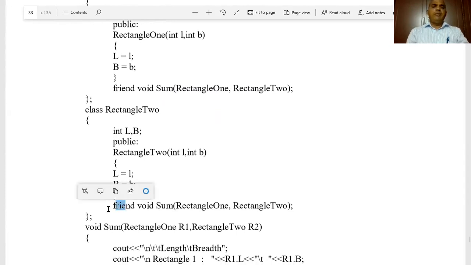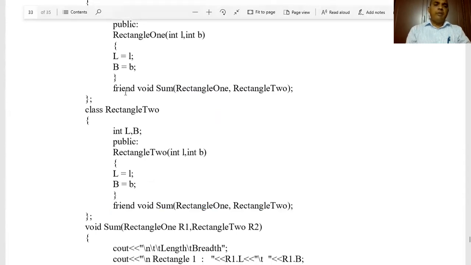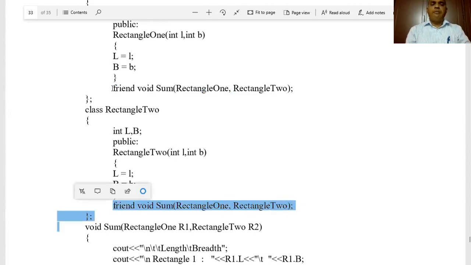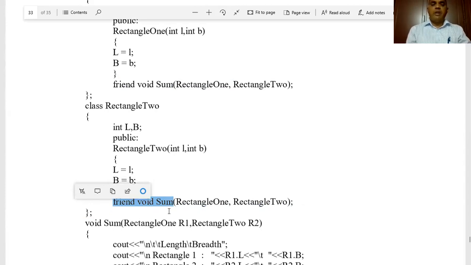So again we define a friend function: friend void sum, Rectangle 1 and Rectangle 2. Here the first rectangle class has one friend function, and the second rectangle class has another friend function. The first class friend function name is sum, and the second class friend function name is also sum. Both are equal. Clear? These two are the friend functions.